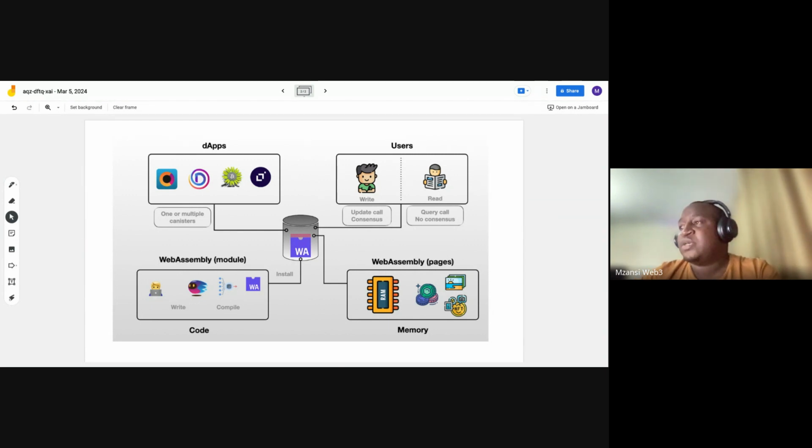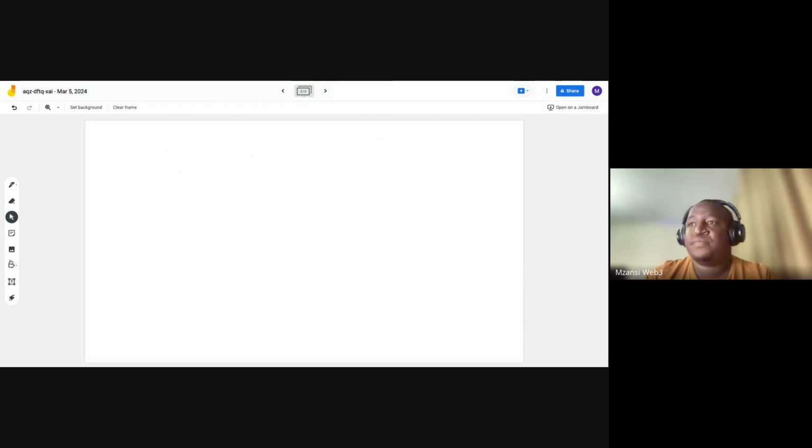So when we look inside here, we have what we are calling WebAssembly, right? So WebAssembly basically is a module, which is a piece of compiled code from languages. So on the internet computer, you'll find out you can write using different languages. And I'll just write some of the languages here that you can use on the internet computer. There is Rust.